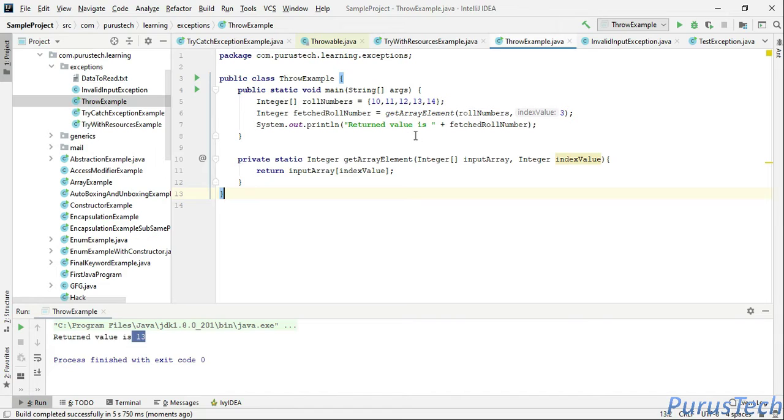In the last video I had explained about the runtime exception. So if I give any index which is not present in this array, then this method will throw the runtime exception, that is the ArrayIndexOutOfBoundsException. So let's pass 8 here, and this index value is not at all present in this array. So I should get the ArrayIndexOutOfBoundsException.